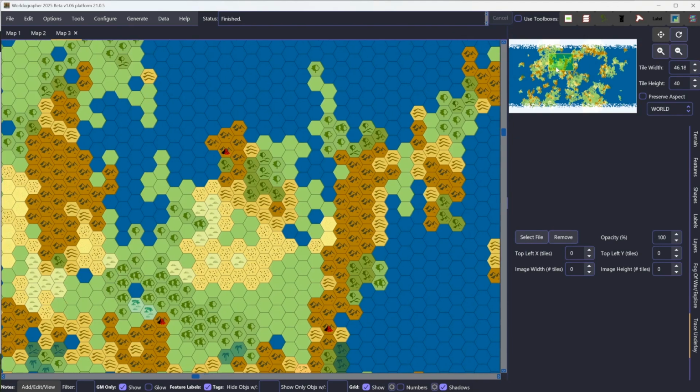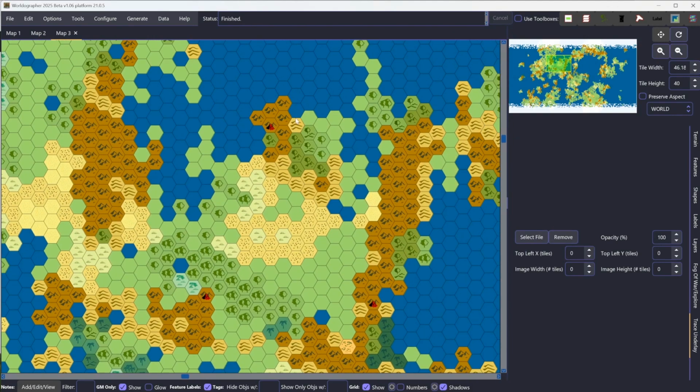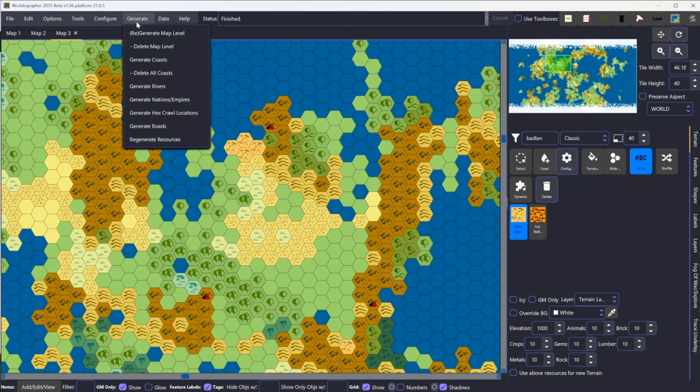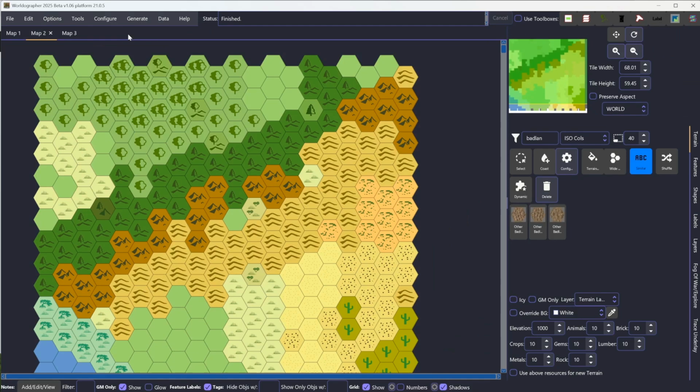And the nice thing about doing those step by step is I can tweak the terrain here if I wanted to. If I want to add in some other badlands here, for example, I can do that, or whatever I want to put in here. And then I can go to generate. Now, generating the map level is something a little bit different. Let's take care of that in our smaller map.